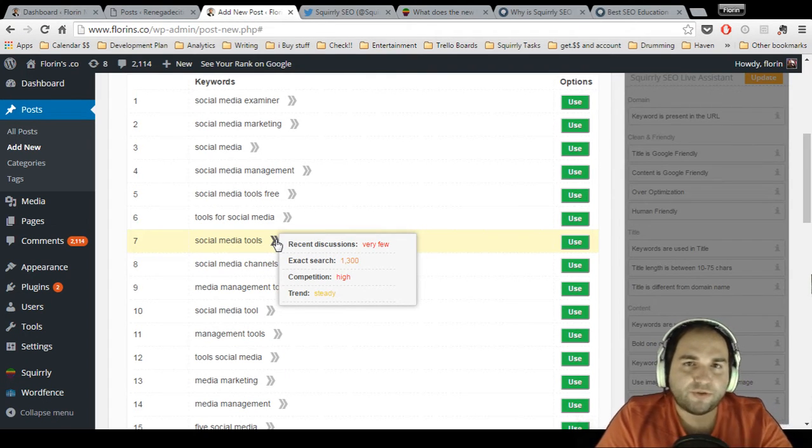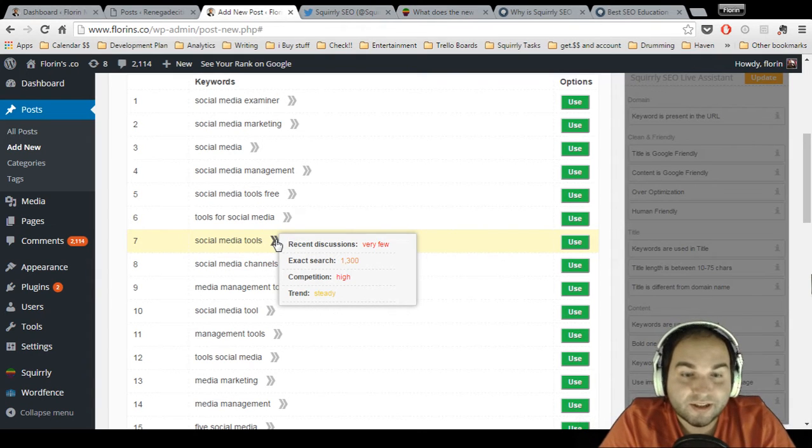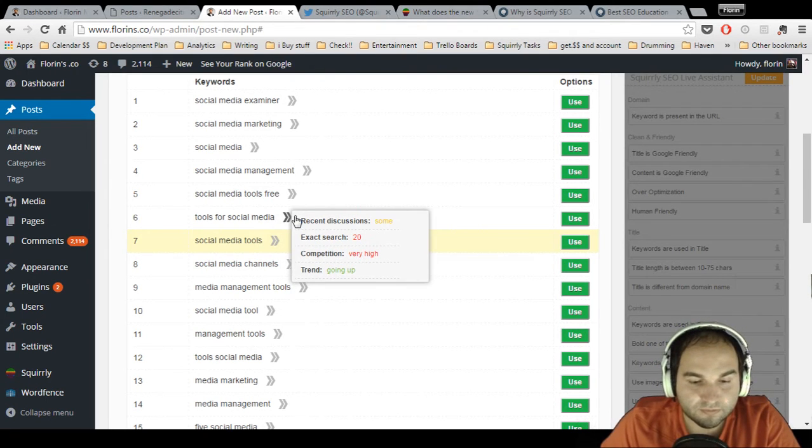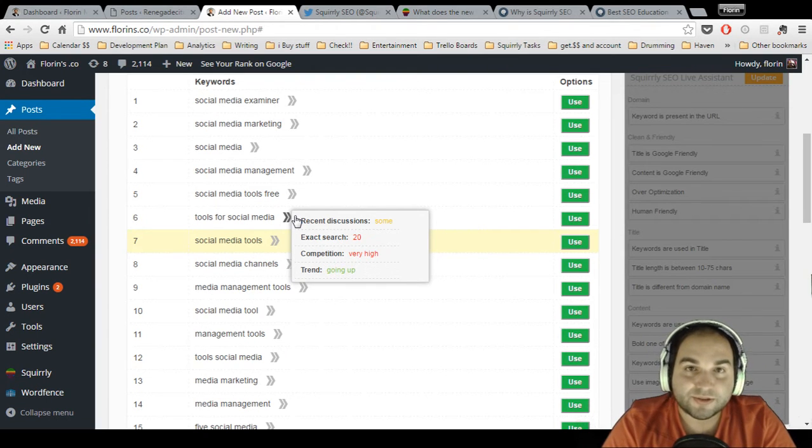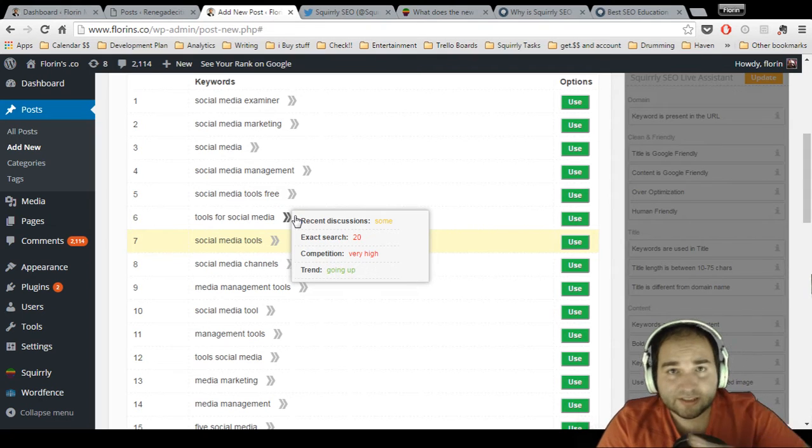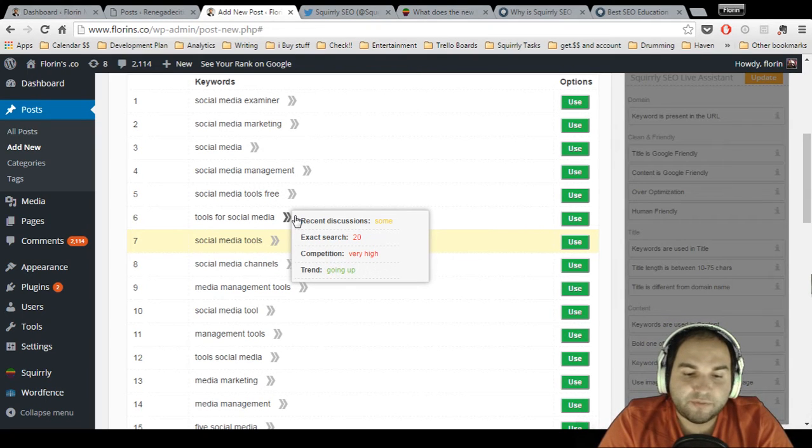So I'd naturally go for a trend that's going up or skyrocketing, because then if you write a post, you can make sure that in a couple of weeks, maybe even a couple of months, your article is going to start showing up more and more on search engines. Right, so tools for social media. Apparently, this is the kind of keyword that's starting to get traction and it's going up. So even if there aren't a lot of people right now searching for this, the trend is certainly going to go up. And there are some recent discussions about tools for social media, which is a much better sign than I've had before. That is why this is ranked number 6 and not number 7.